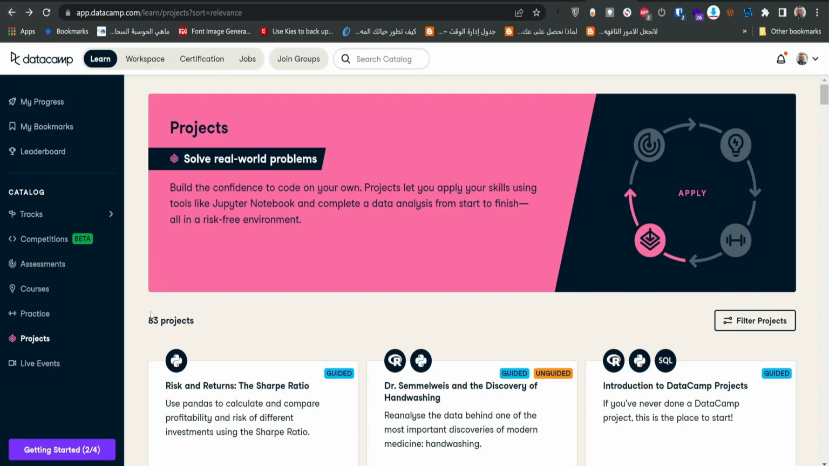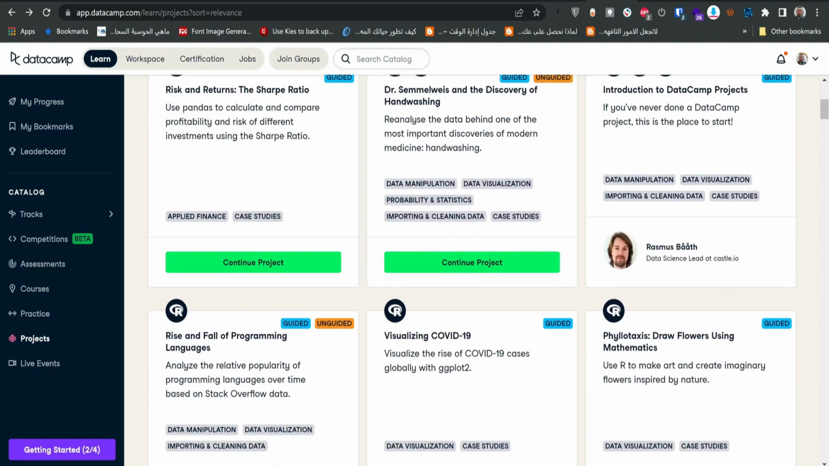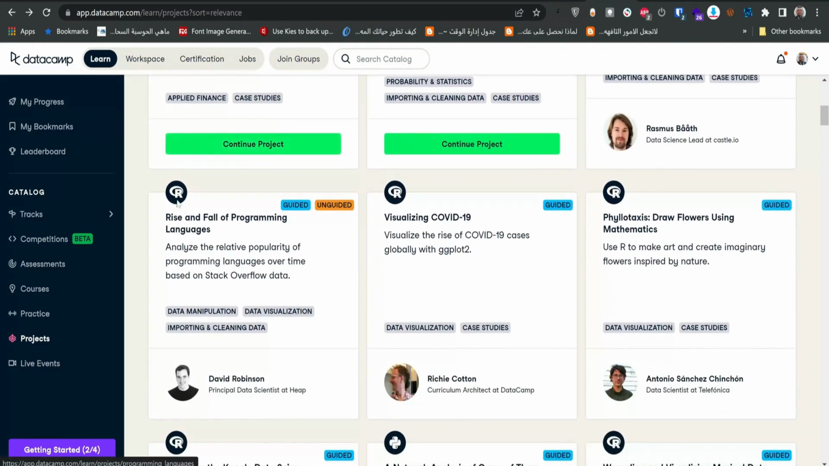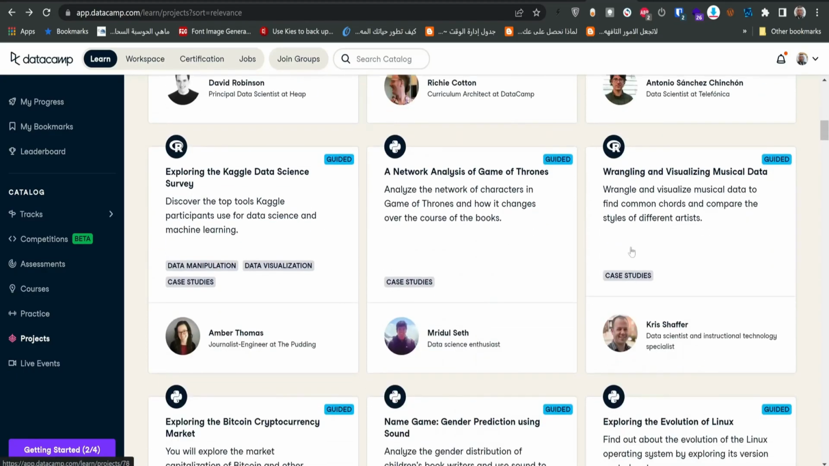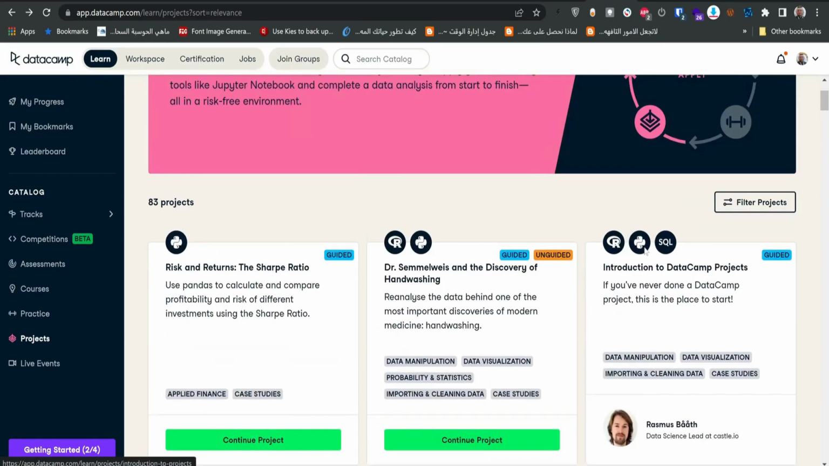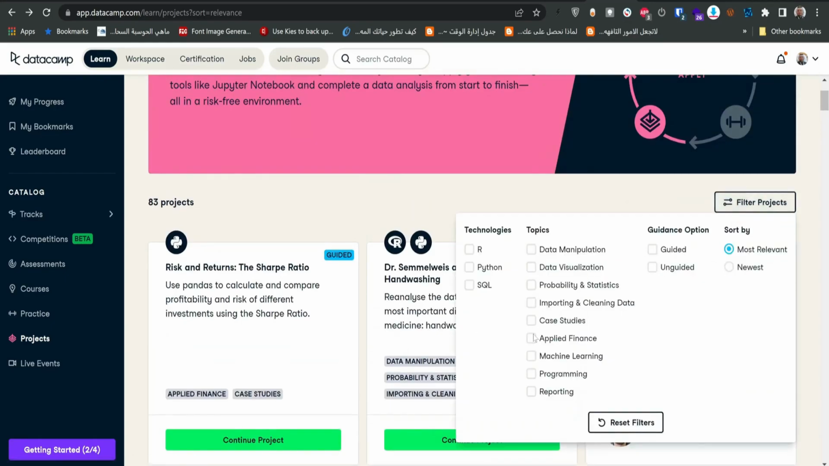And you have 83 full projects. Some of them are guided, some of them are unguided, and some of them with R, some of them with R and Python, some of them are only with Python. There are different categories. There is one for deep learning, one for machine learning, one for statistics, one for finance. Let's just go and check.